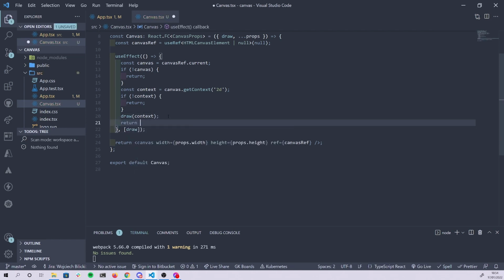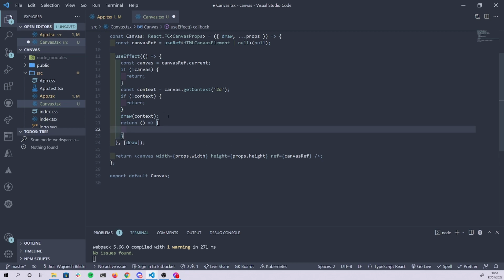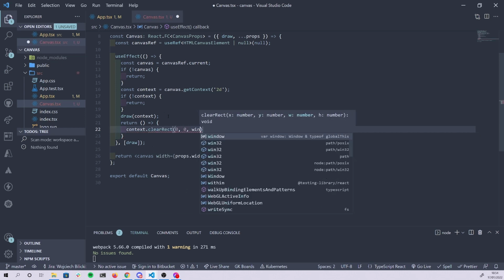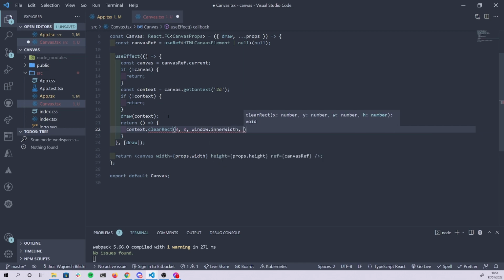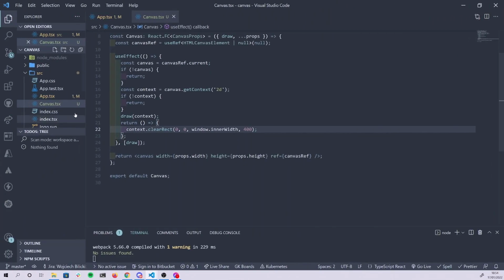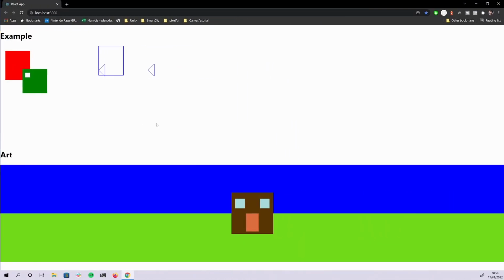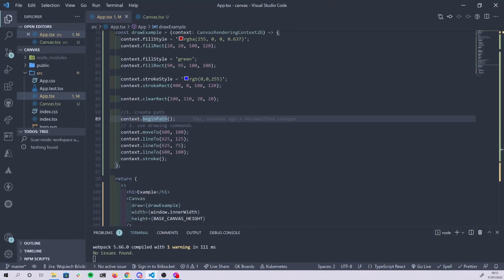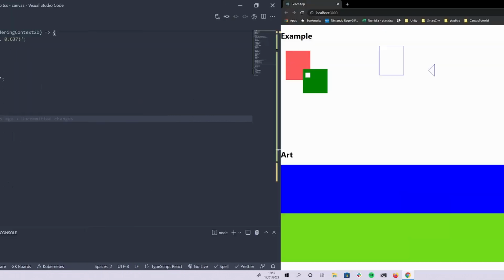I can add a return function here, which is going to be called whenever the component is changed or unmounted. So basically your component will unmount. And I can just call context clear rect and use that to clear basically everything. I believe the height is 400. Okay, and now whenever we change the drawing function, it should be cleared. I hope so, at least.